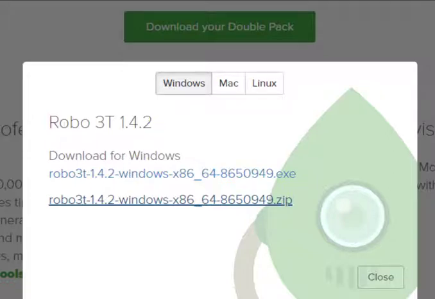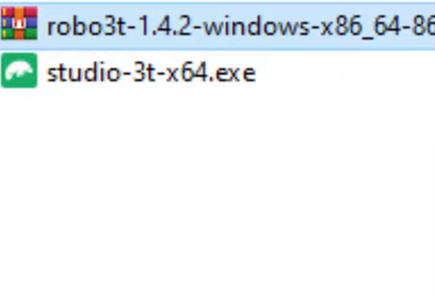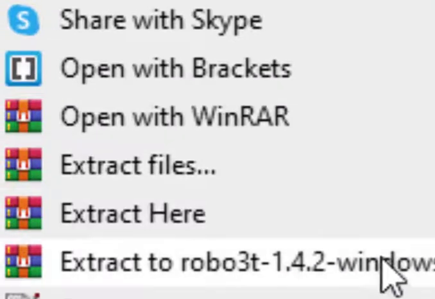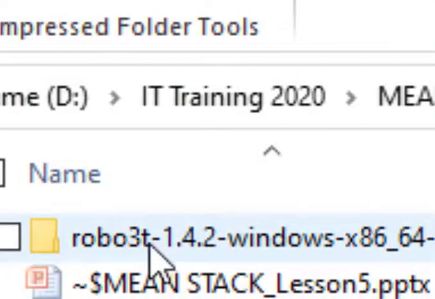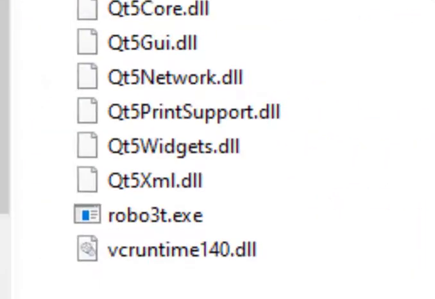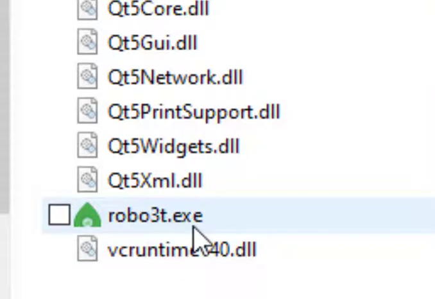So it's downloaded, show in folder. I simply cut it from there and then I'll paste it in my folder Robo3T. Okay, right click and then you simply extract. So once it is extracted, the folder is here. I'll get into the folder and I find a robo3t.exe. Simply double click and your installation will begin.